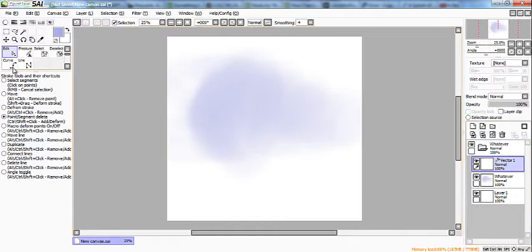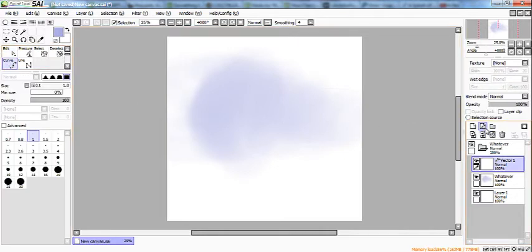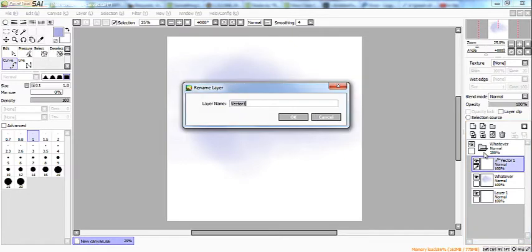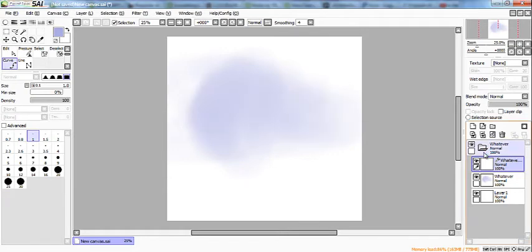This is a special layer. It's a vector layer. It's indicated by that icon, this little pen icon right here. Like the normal layers, you can also name them by double clicking that. So, I don't know, whatever vector layer.